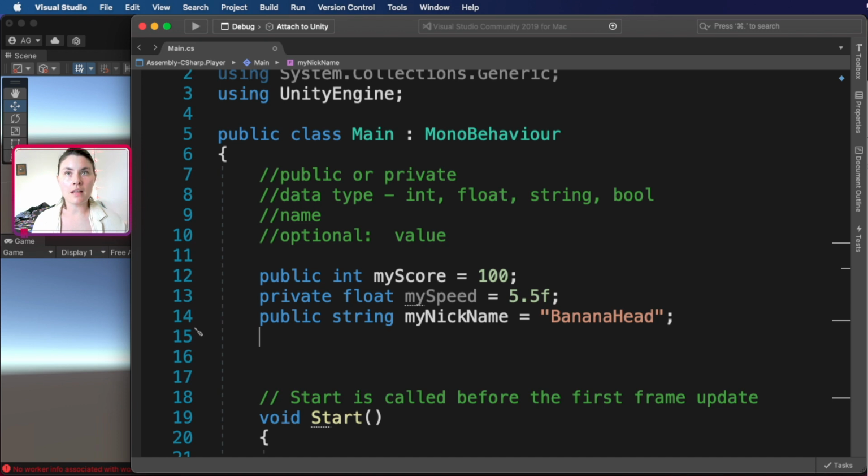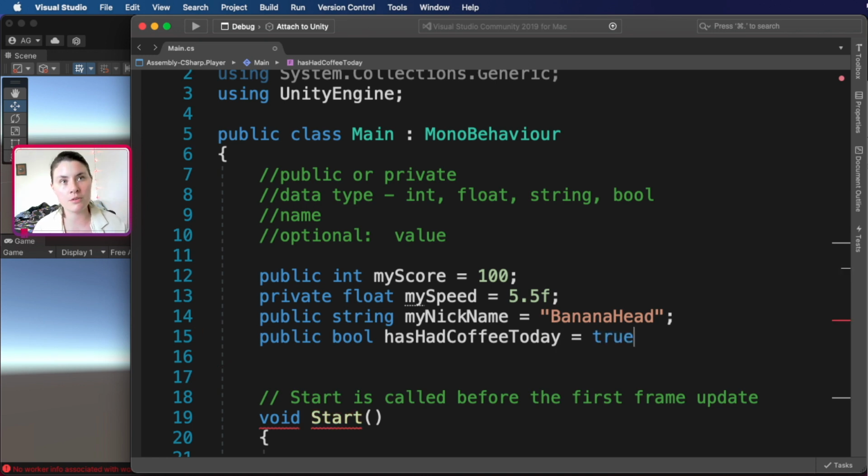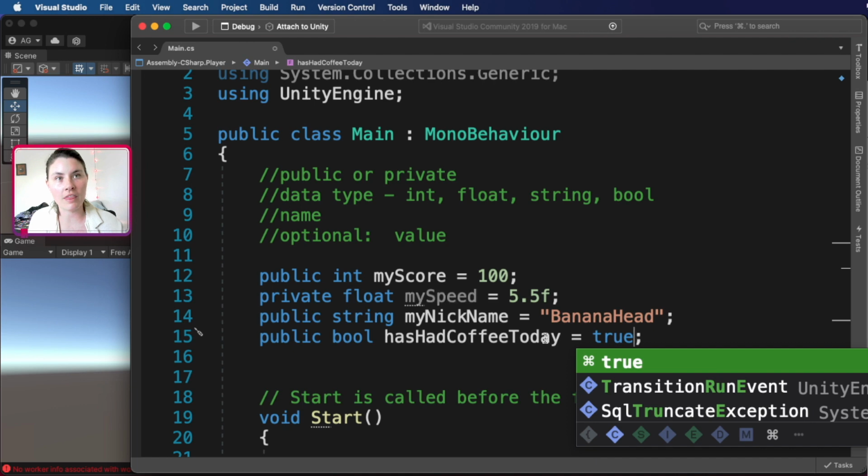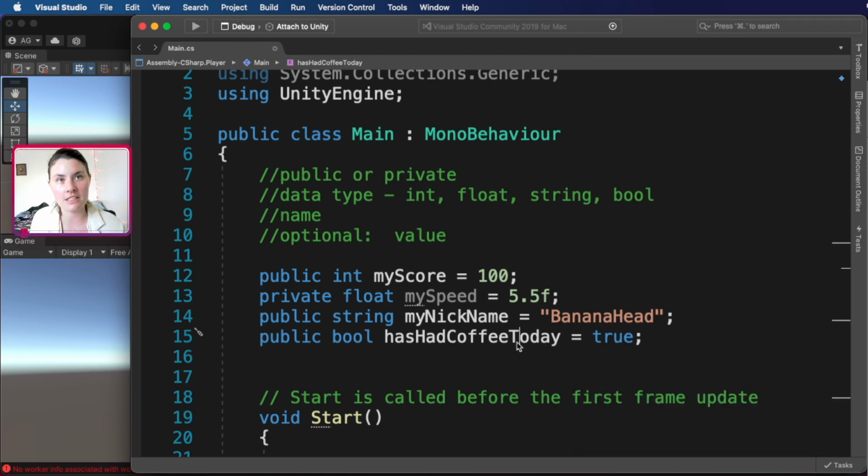Okay. Lastly, let's make a bool. Public bool. And let's say the bool is going to be has had coffee today. And we could set that equal to true because I am on my 3rd cup of coffee. You could also set that equal to false if you have not had coffee. If you just ended your bool without a value declaration, the default value is false. Okay, so save your script and hop back into Unity.